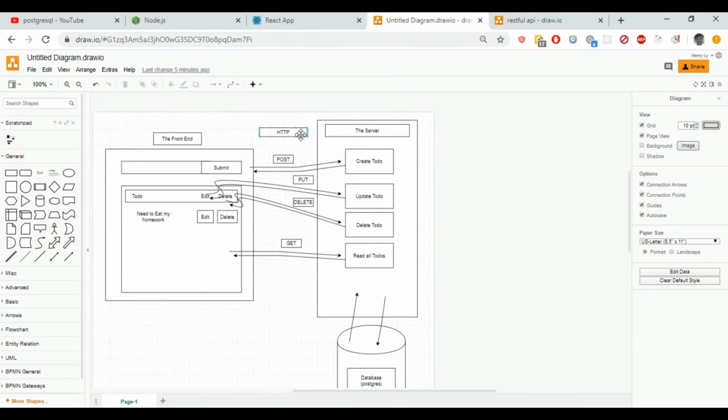Okay, so anytime I click the submit button, I'm sending a post request to create a to-do. Anytime I want to edit something, I'm sending a put request to update a to-do, and delete for deleting. And when I want to read a to-do, I'm going to use a get request.